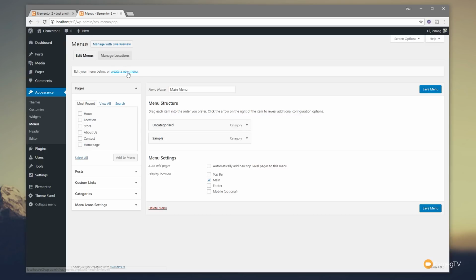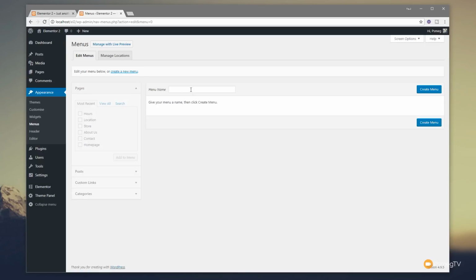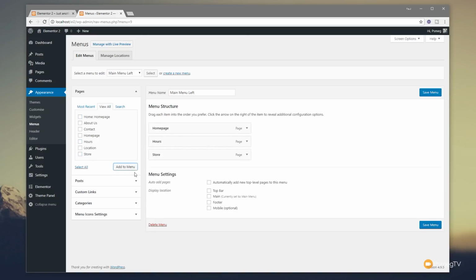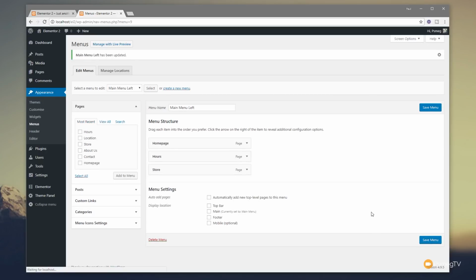So what we're going to do is create a new menu. We're going to click on there and we're going to call this Main Menu Left, and we'll click on Create Menu. What we're going to do is add in the first three pages we want in there. So we want to have the home page, the store page, and the hours page. So we'll add those to our menu structure. We'll save that menu out.